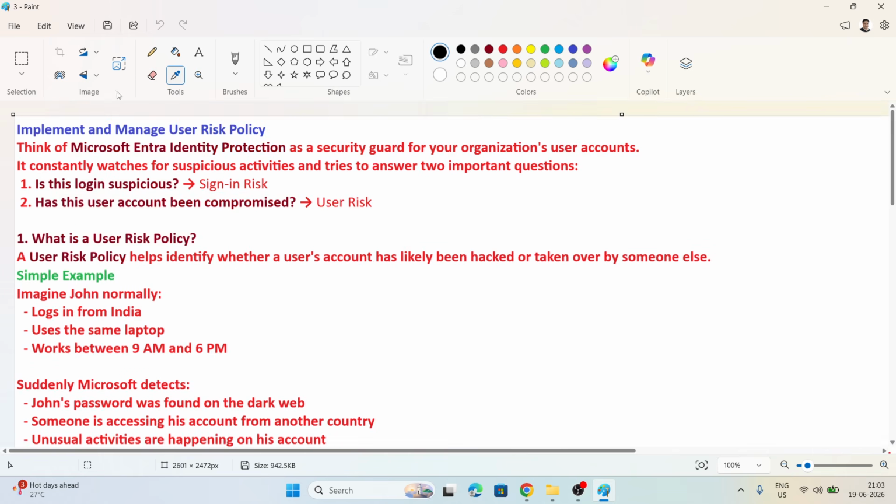Now, implement and manage user risk policy. Think of Microsoft Entra ID Protection as a security guard for your organization's user accounts. It constantly watches for suspicious activities and tries to answer two important questions. One, is this login suspicious? That means this is a sign-in risk. Two, has this user account been compromised? That means it's a user risk.